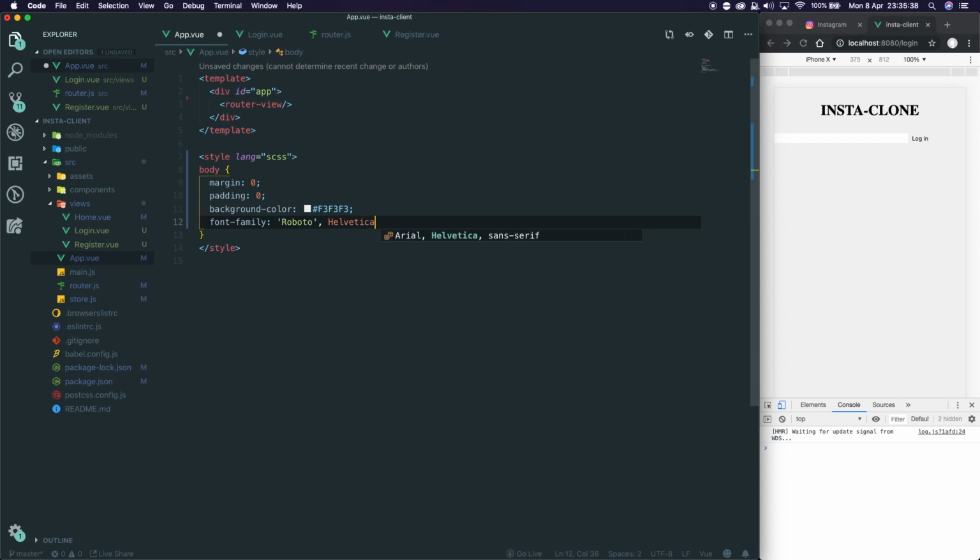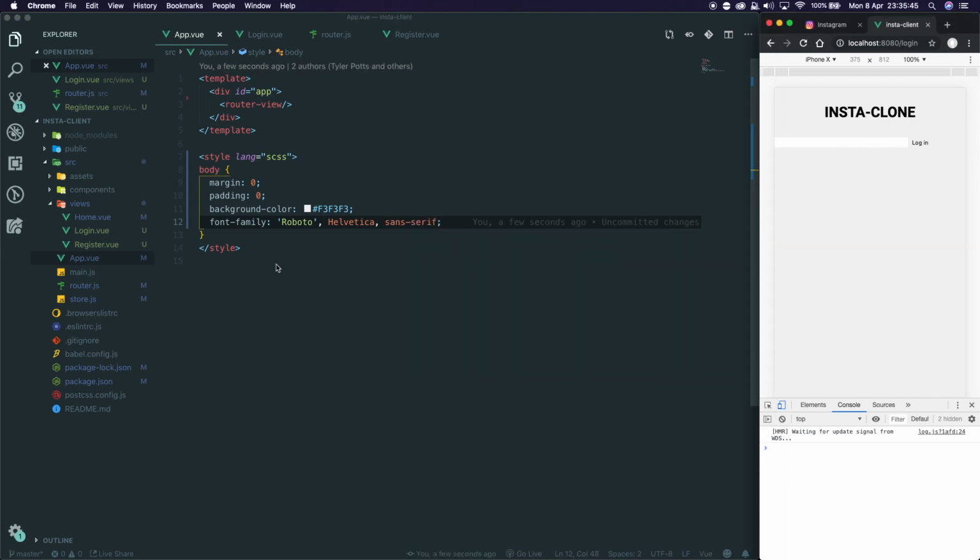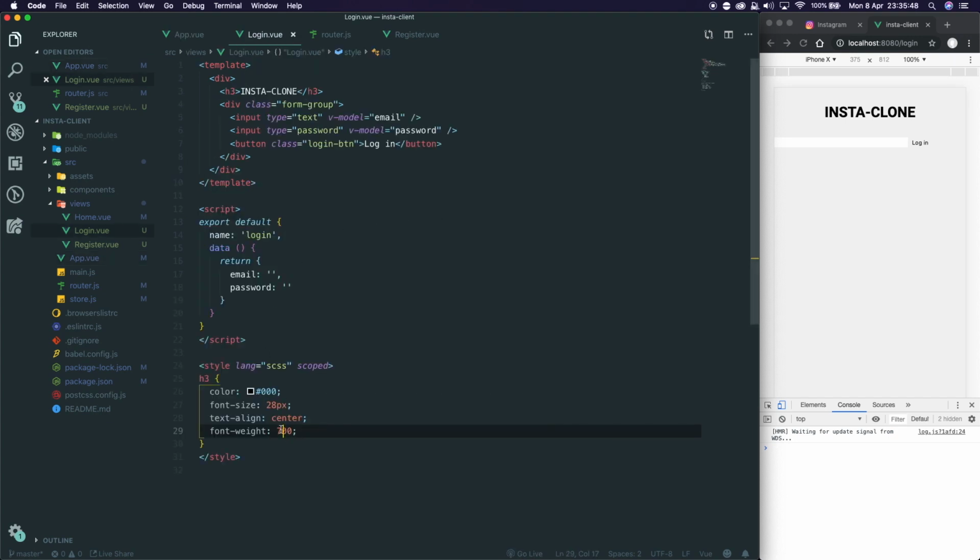Helvetica. Sans serif. That'll do. That's our stack. Very professional stack right there. There we go. Oh, it looks ugly. Can we make it 900?